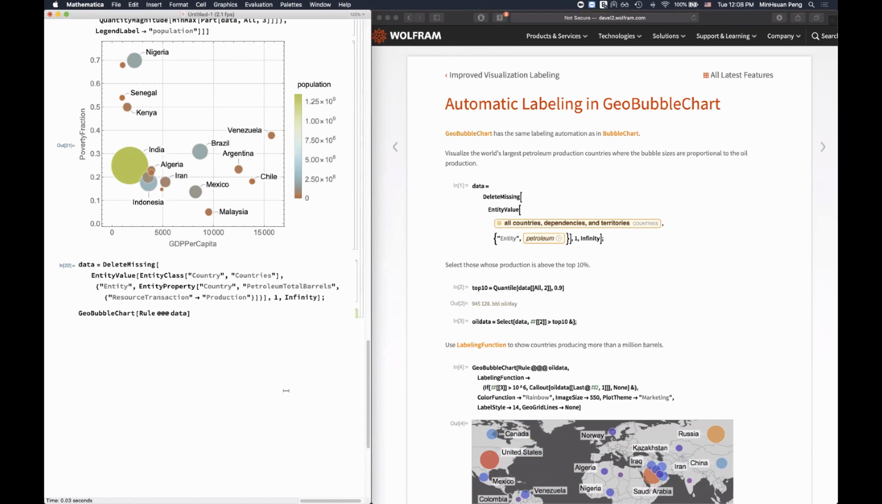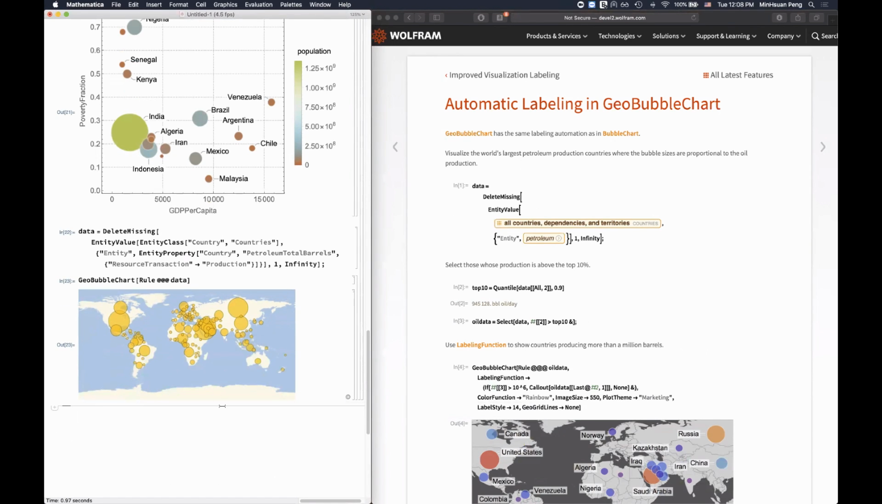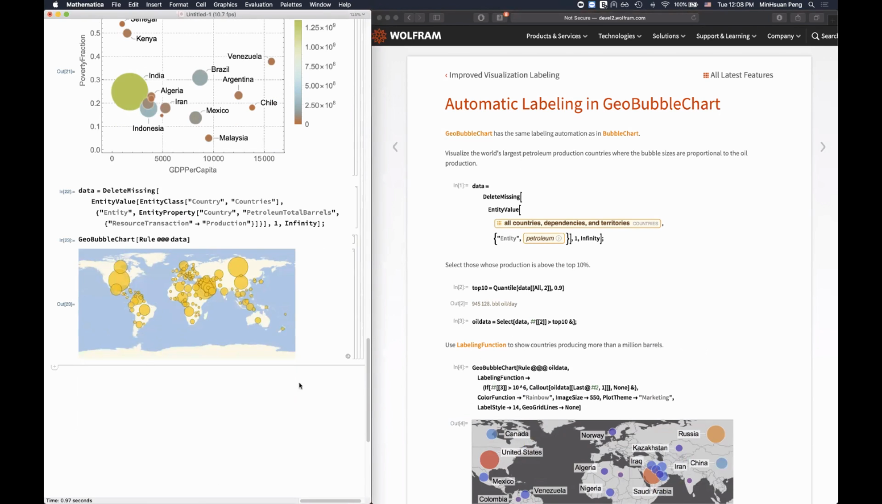And if I just visualize every point here, you will see that there are a lot of bubbles. A lot of countries produce petroleum. But in this situation, if you want to label everything, this plot is going to be very, very busy. So I thought that maybe I could just label the top 10 or so countries that produce the most petroleum.